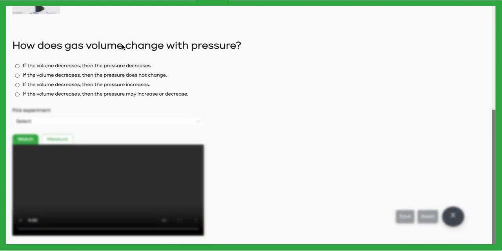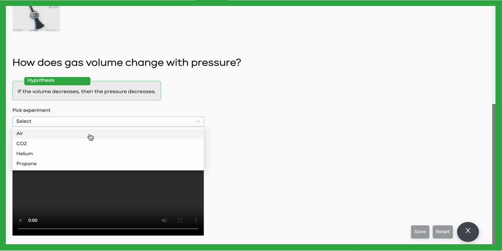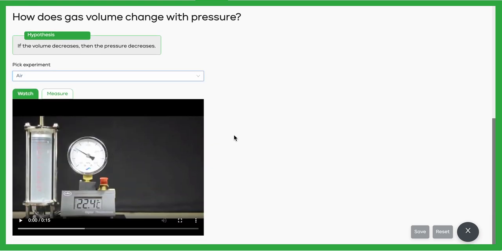So how does gas volume change with pressure? Well, here's what we've got for hypotheses. We can either pick one from the list, or if you're in a more advanced class, you can even write your own. I'm just going to click on one to show you how that works. And we'll notice that we have 4 gases available. So air, let's just try that one. As an option, you want to do all 4, of course.